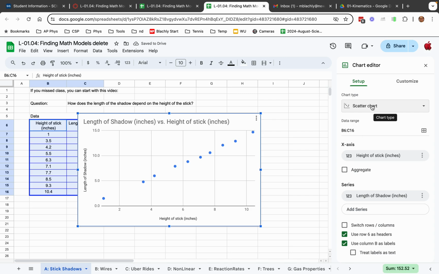The second thing I want to do is make sure it has the correct variable on the x-axis. Here on the x-axis, it is plotting the height of the stick. That is correct. The series is what we call the y-axis in Google Sheets speak, and the length of the shadow is on that axis, so that looks good.